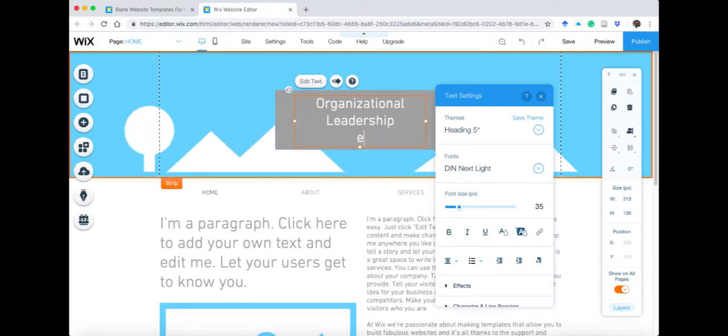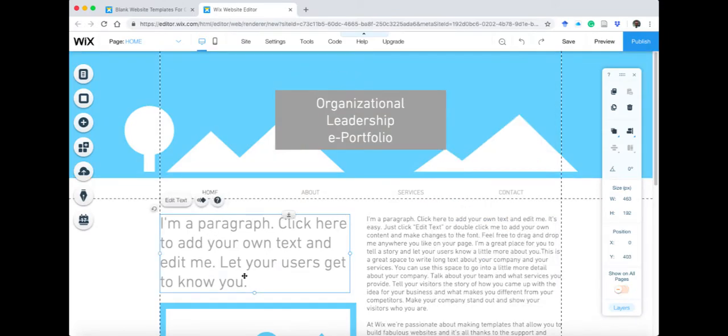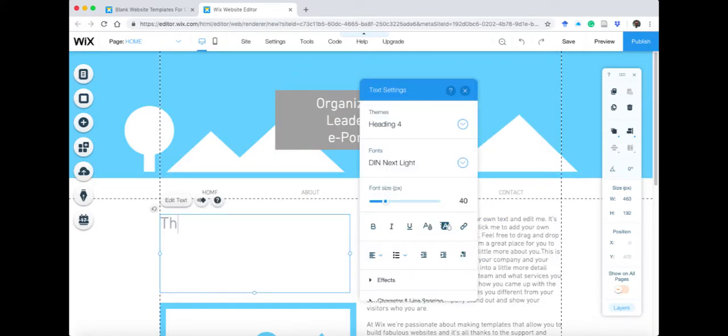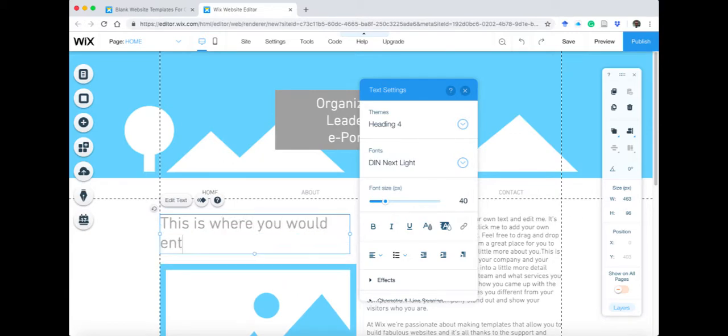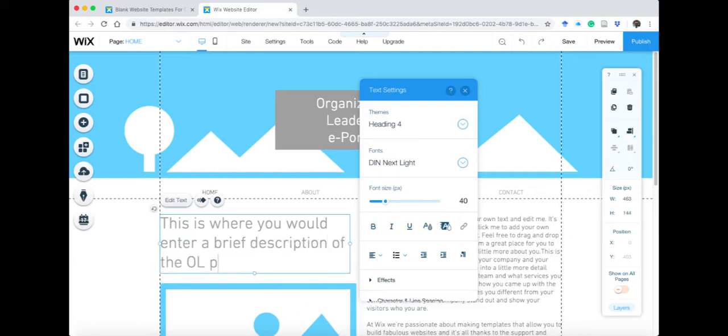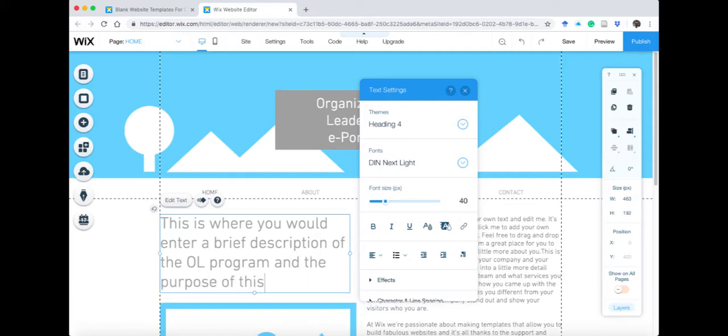I wouldn't spend a lot of time here. This is something you can always come back to later, after you're done creating your entire e-portfolio, and clean this up. I'm just going to add some text in here now just because I'm creating a sample. This is where you might enter a brief intro, maybe your name and your degrees, etc. Again, it's a landing page. This isn't specific to the Lessons of Leadership assignment.